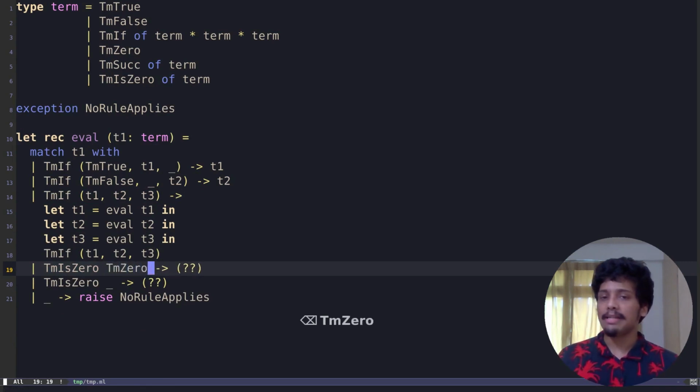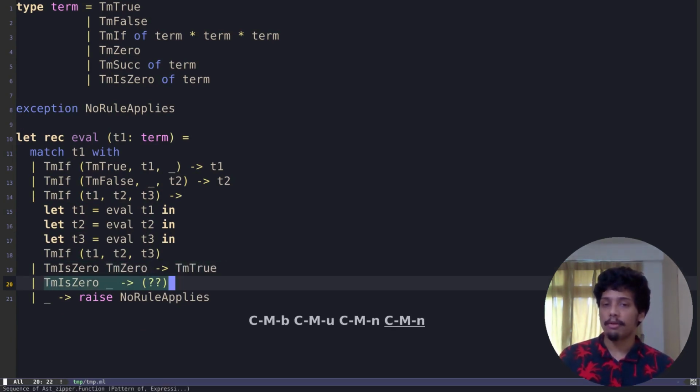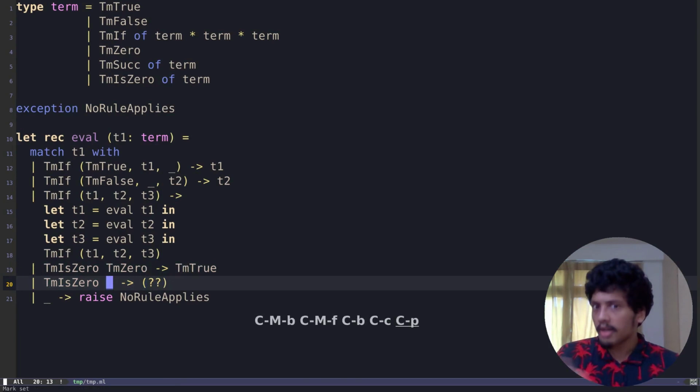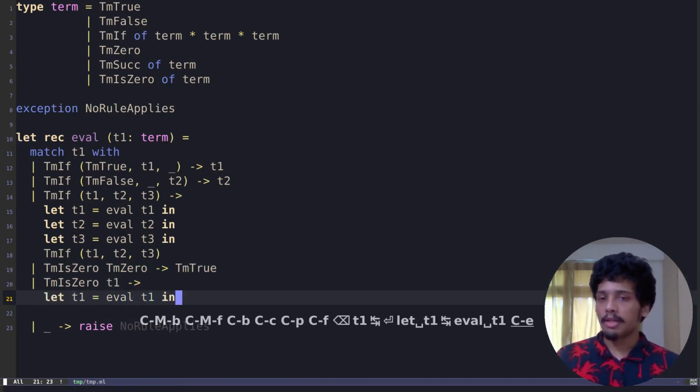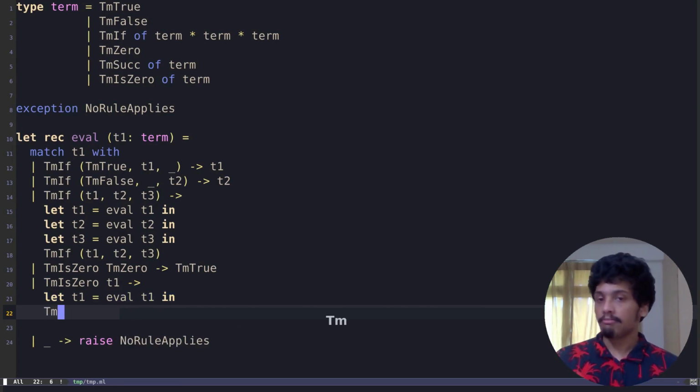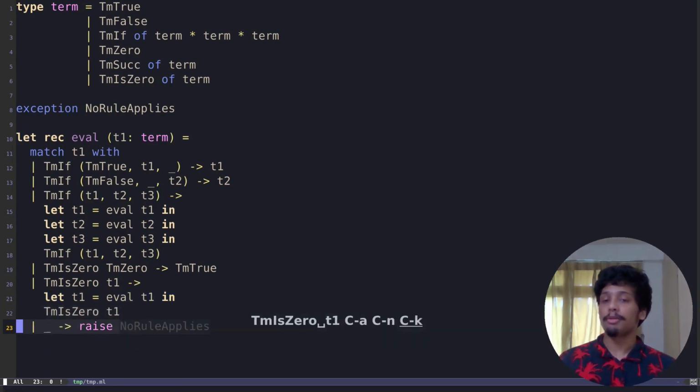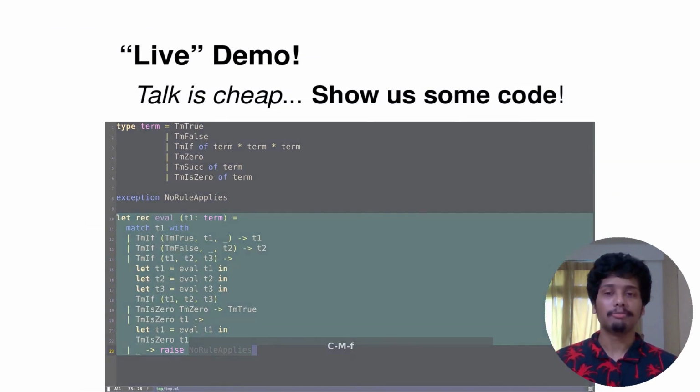Now let's handle the 0 is 0 cases. So where tm is 0 of it is 0, then we just return tm true. And if we're dealing with a tm is 0 of an unevaluated term, then we just need to eval it as we did before, and then return tm is 0 of this newly evaluated term. So pretty simple, pretty straightforward, pretty cool.